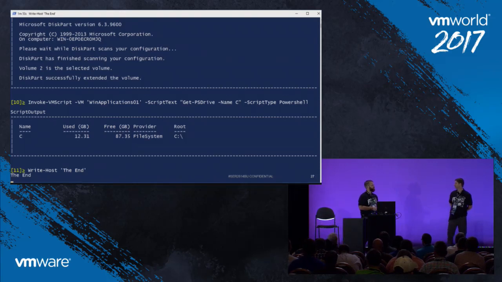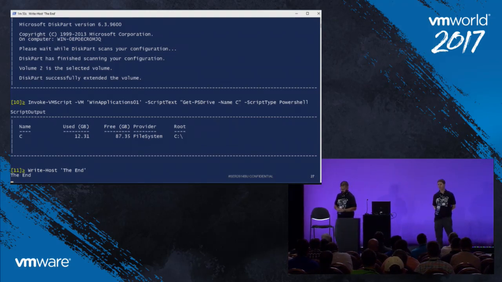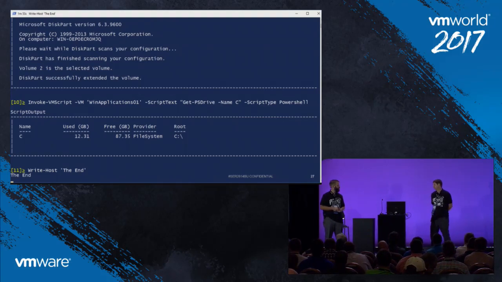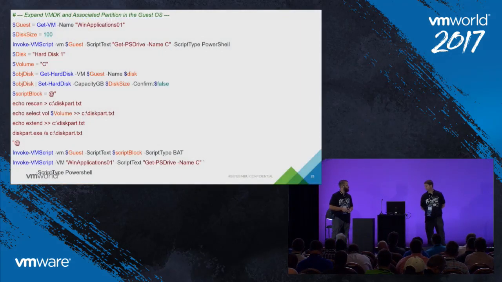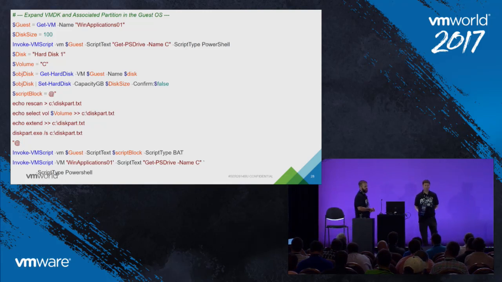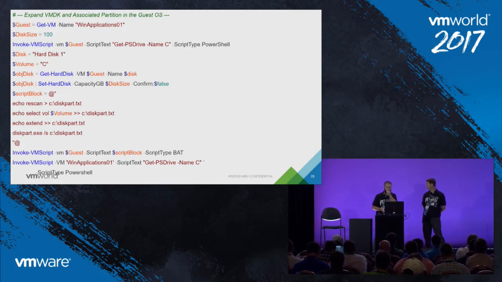I can't talk enough about Invoke-VMScript. You can get really creative really quickly and automate pretty much anything. There again is just the code that we used. It's all live coded. As you see, it's not black magic, it all works.